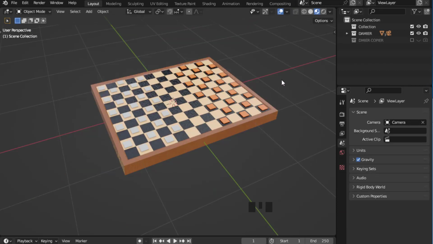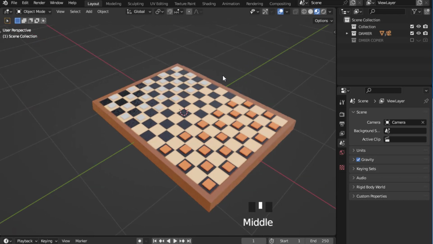Now give it a simple white and brown material, and that's it.